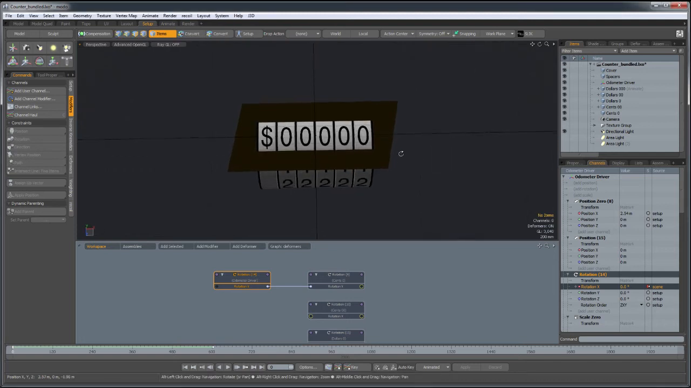Hey everyone, this video is going to be how to rig an odometer in Modo. Ryan Johnson posted the scene on the Modo forums with a question about how to go about rigging it and animating it. I have the finished scene here, and I will scrub the timeline and explain how it works. As you can see, the first digit spins up in value, and as it completes one full rotation, it increments the next dial in line, and so on and so forth.